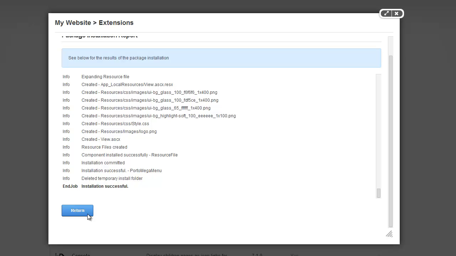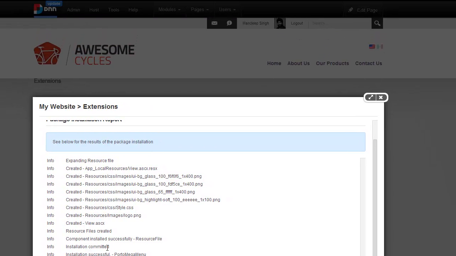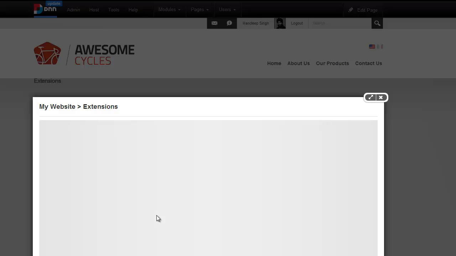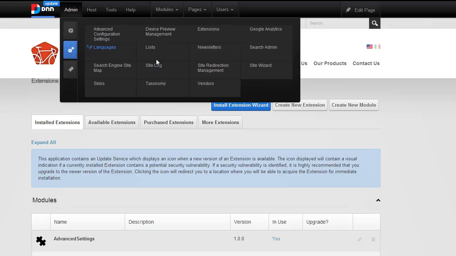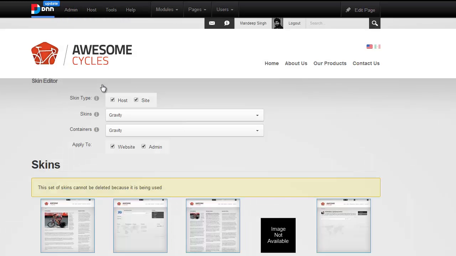Okay, so now that we have our DotNetNuke skin installed, how do we apply it to our existing portal or a page? That's very easy as well. To apply the skin to your site, all you have to do is go to the admin menu, and from there we're going to browse to the skins page. So let's go to admin, and we're going to change the tab here and browse to the skins tab.